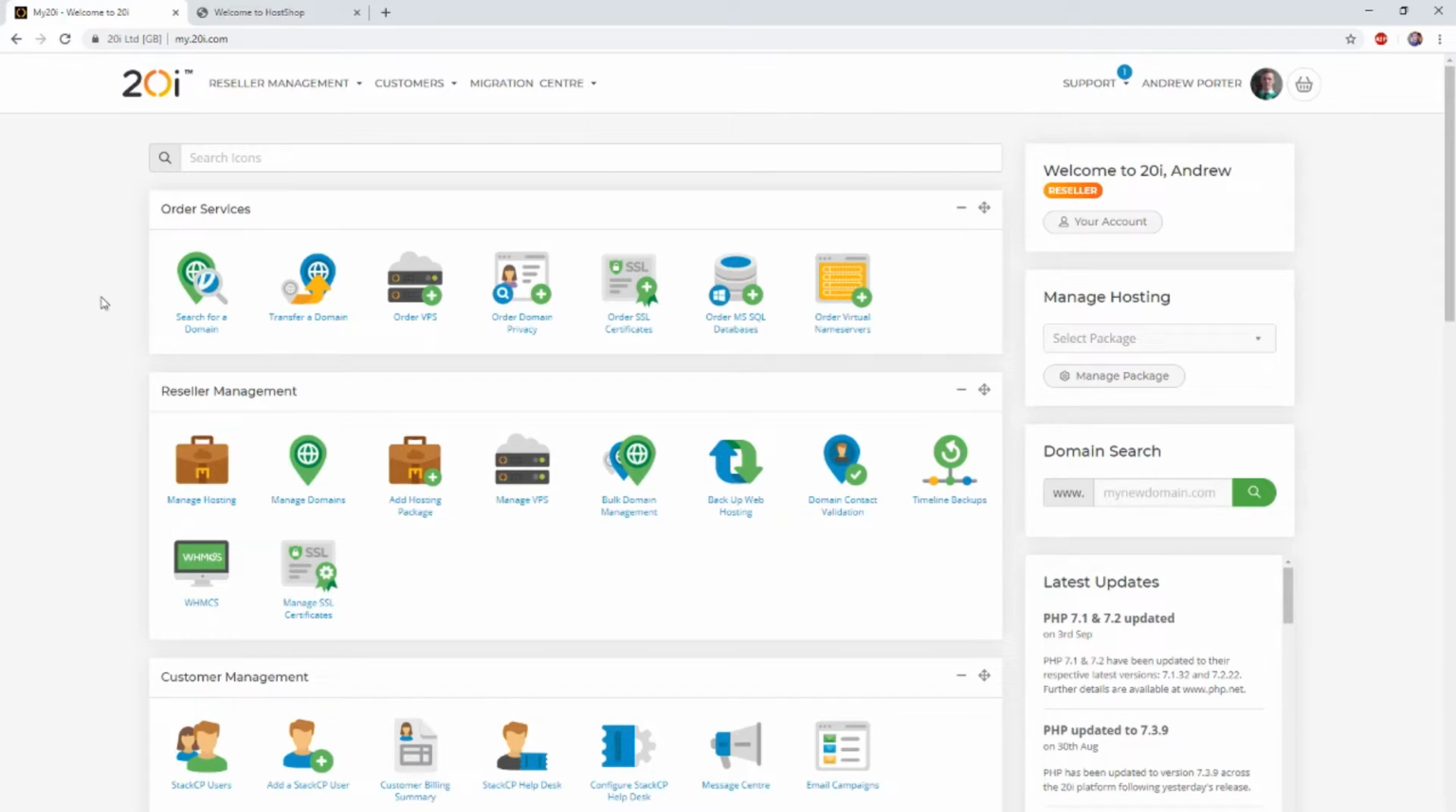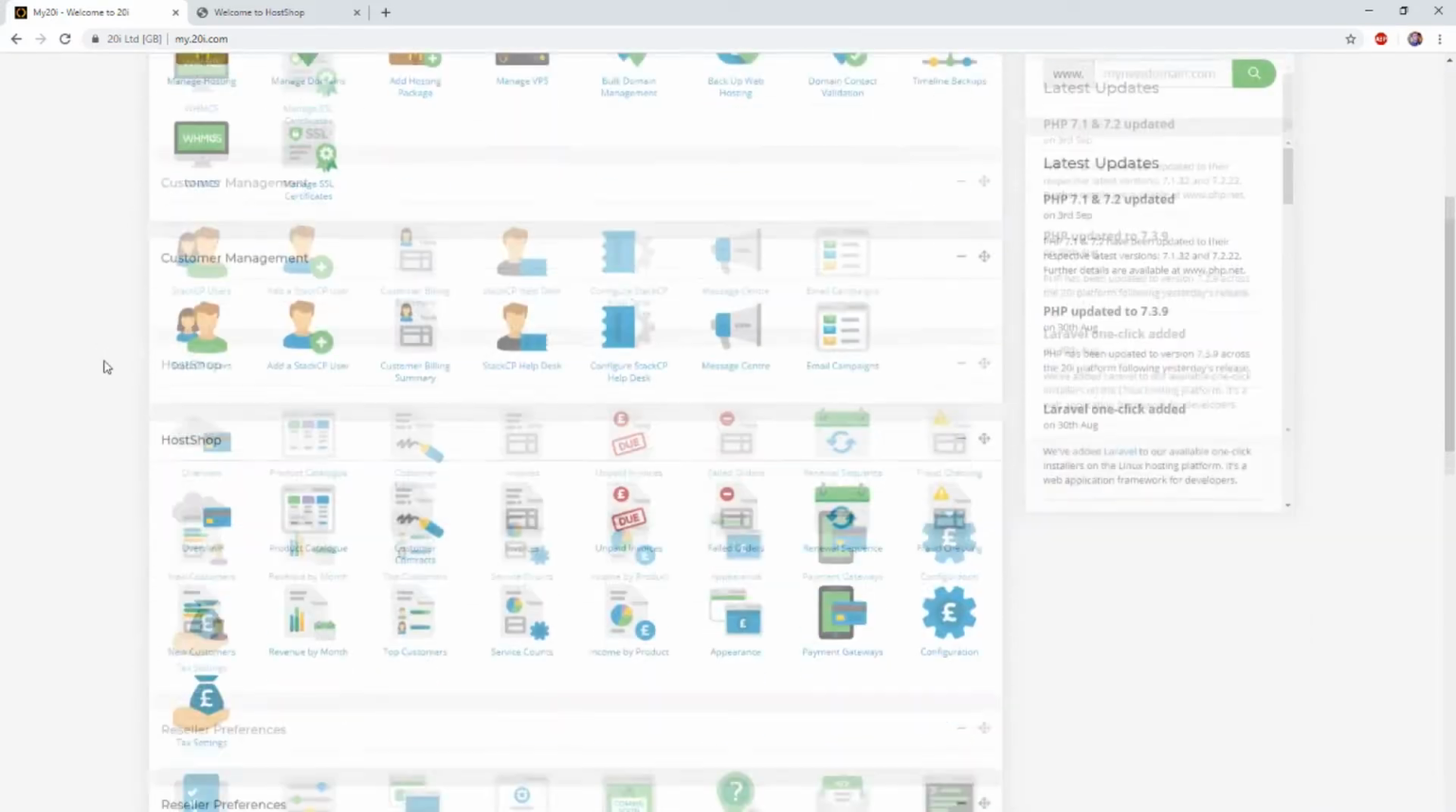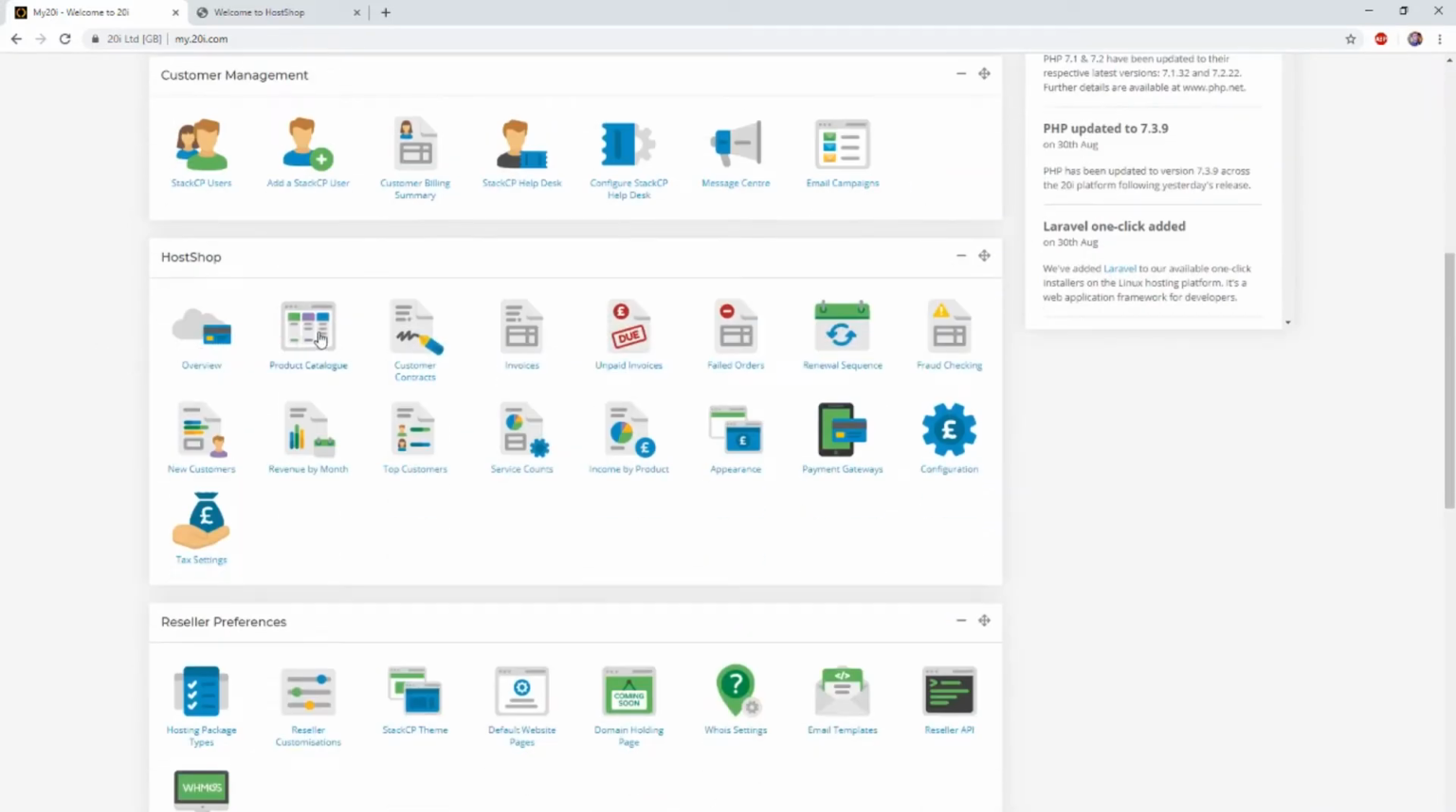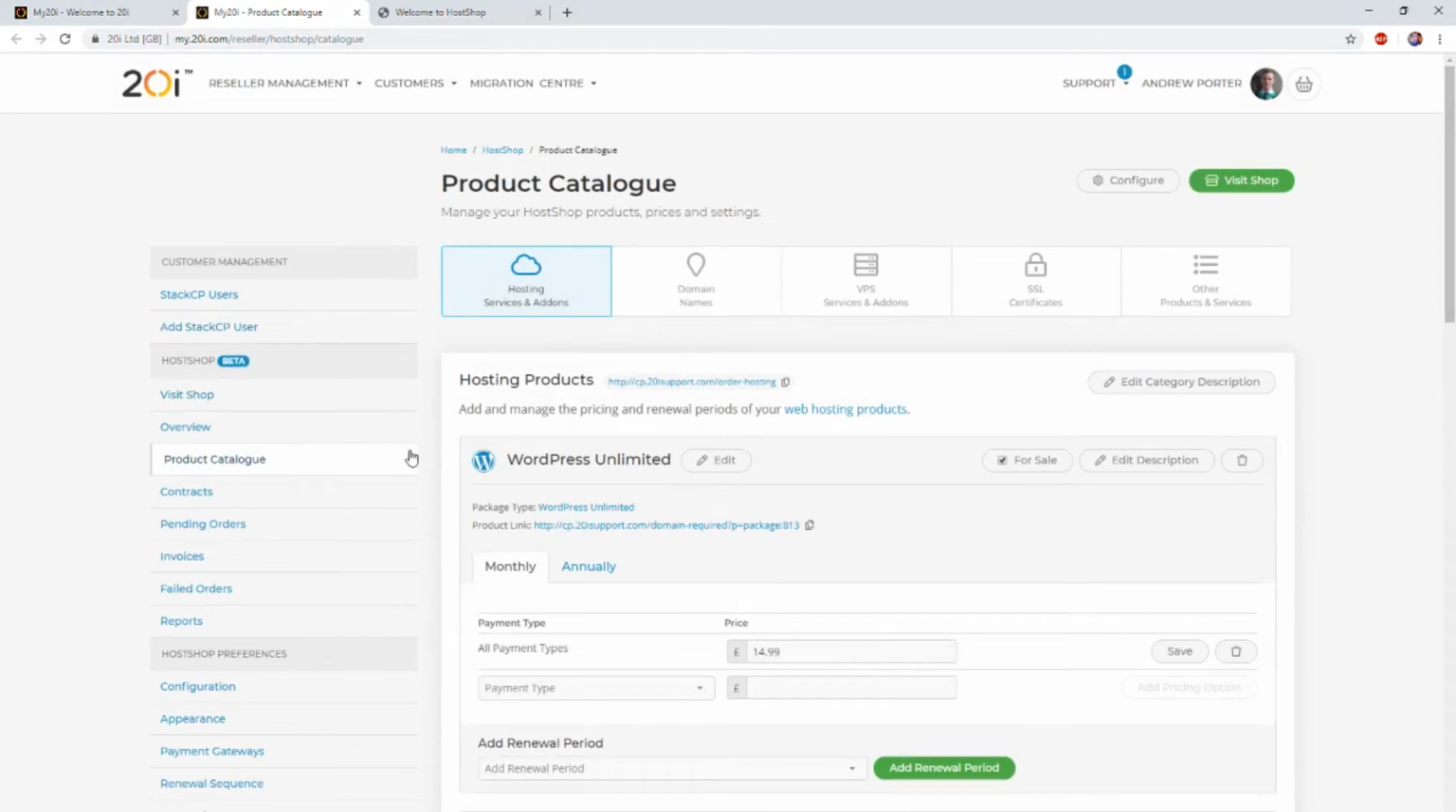To set the prices for the domain names you wish to sell, you'll first need to make sure that you're logged into the my.20i control panel. Once you're logged in, you'll then need to make sure that you head to the HostShop section, and then here, you'll then want to select the product catalogs icon. Once the page loads, you'll then want to select the domain names tab.